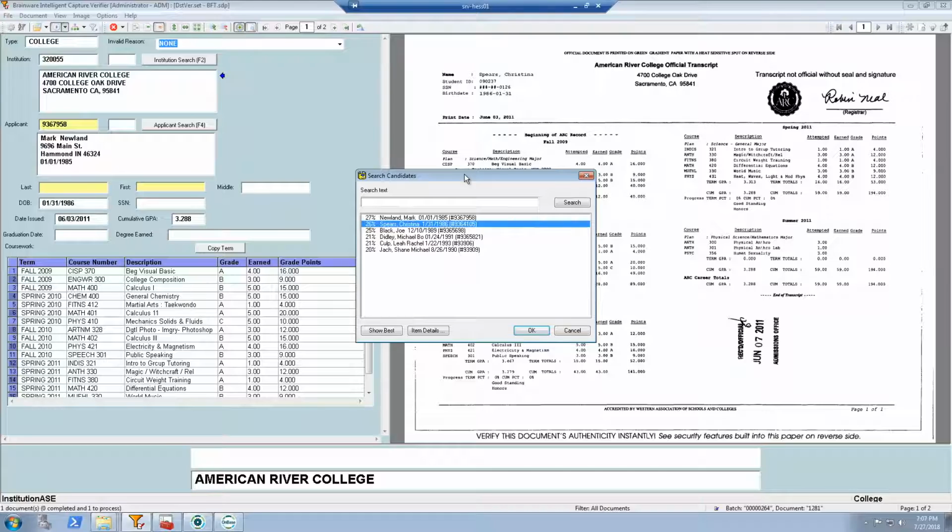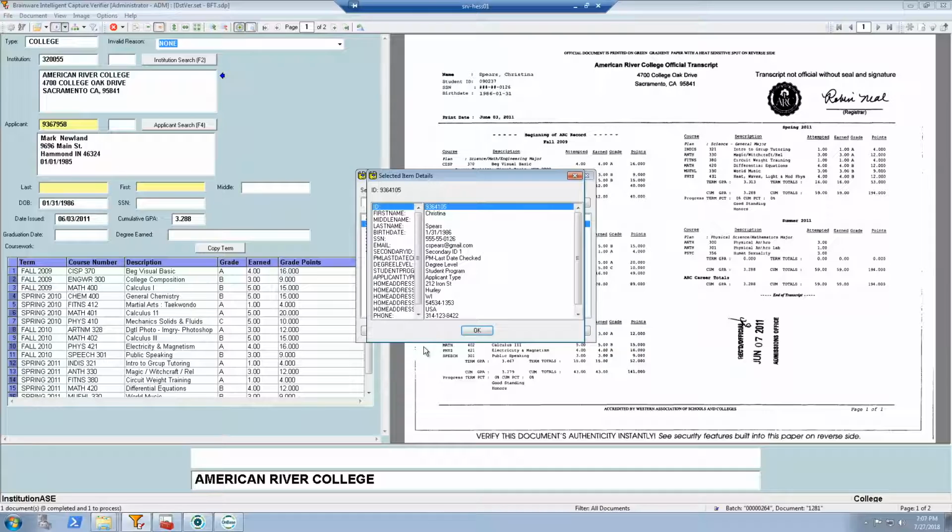And it appears that this is the correct Christina Spears. The dates of birth match up between the two, but at this point I could also click on item details, and that would show me more information from your system of record about this applicant as well. You can show as much or as little information here as you need to, but this would now help you identify that this is who this transcript belongs to.